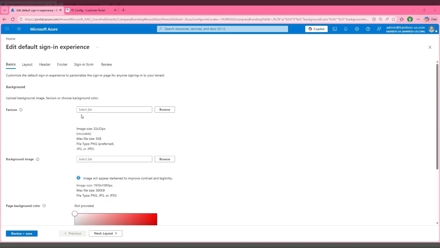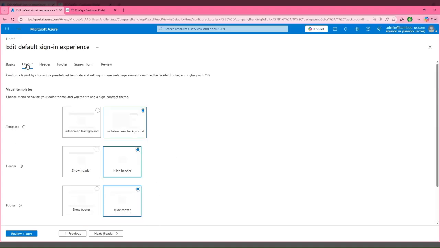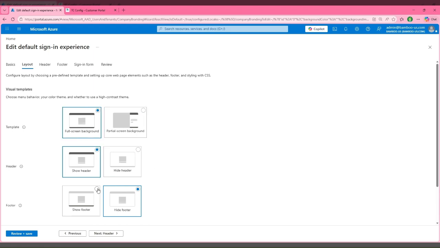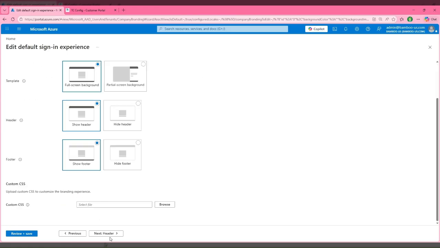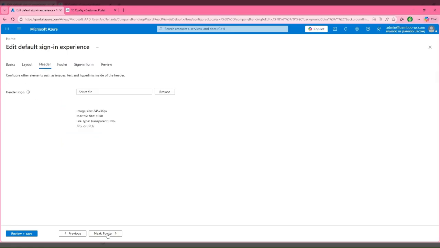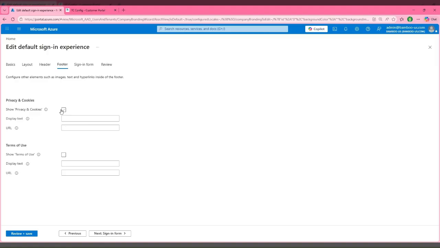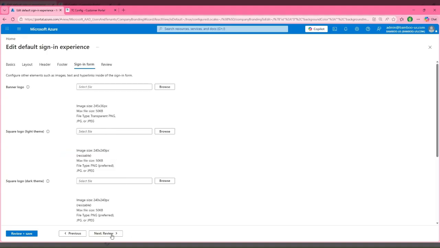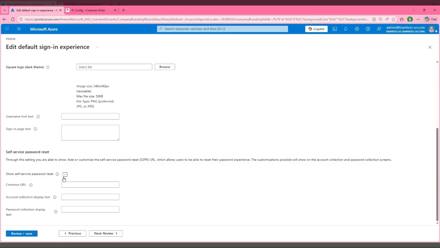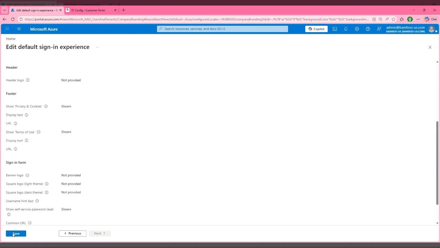So we're going to go ahead and you can click up here layout. And then we're just going to do full screen, show header, show footer. Then we're going to click on next header, next footer, and we're going to check mark on show privacy and cookies, show terms of use. Click on next for sign in form. And we're going to click on show self password reset, self service password reset. Next to review and save.